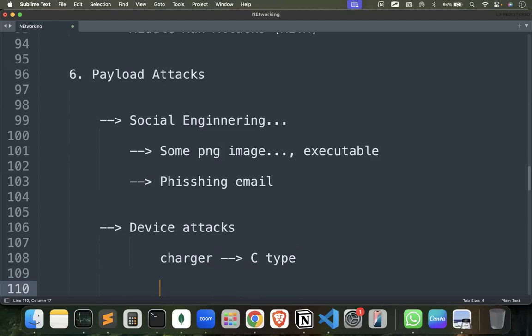That's it. But when you connect it, the script will get enabled. Your data might be with the hackers. So that's a simple charger. It could be a USB also. It could be some file also. It doesn't matter.